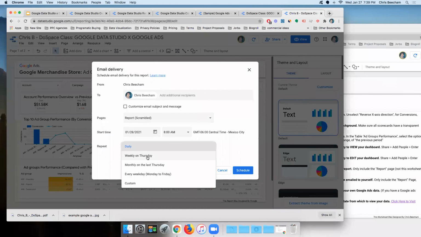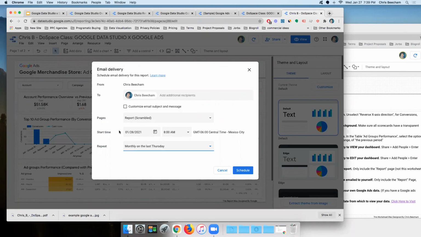Instead, let's do once a month on the last Thursday. And of course, you can choose, instead of Thursday, whatever day of the week. 8 a.m. is actually pretty good in the morning. And so this is all you have to do to get your report automatically emailed out.